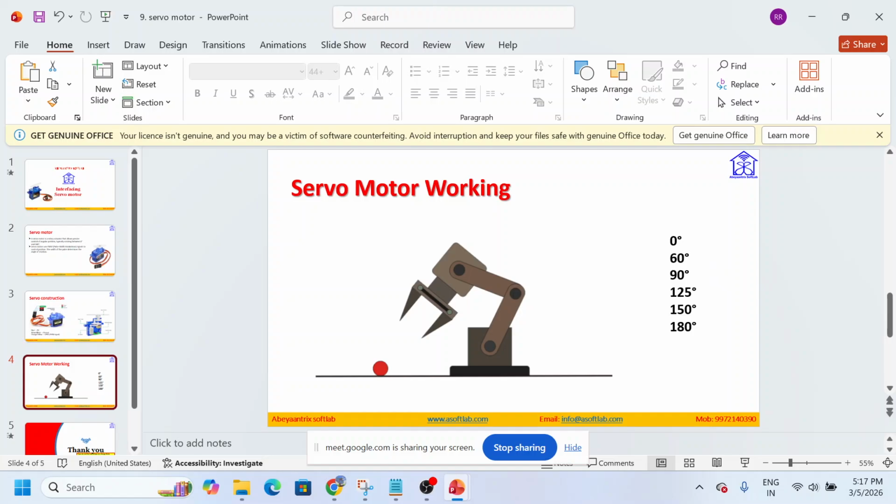Here you can set the angle to 0 degree, 60 degree, 90 degree, whatever angle you want for the servo motors. So this is all about the construction and working of the servo motors. Next we will make the connections and check the output in Tinkercad.